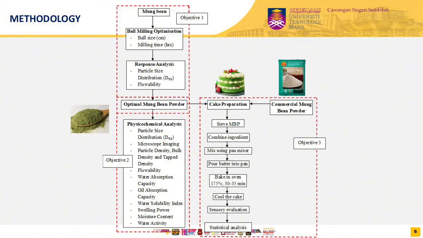Lastly, the sensory evaluation, and all the data collected will be expressed in the statistical analysis. Commercial mung bean powder will also undergo the physicochemical analysis and the sensory analysis.